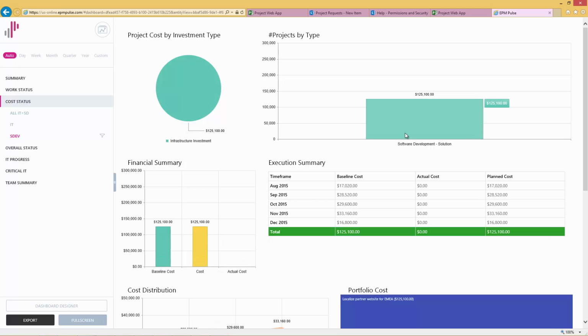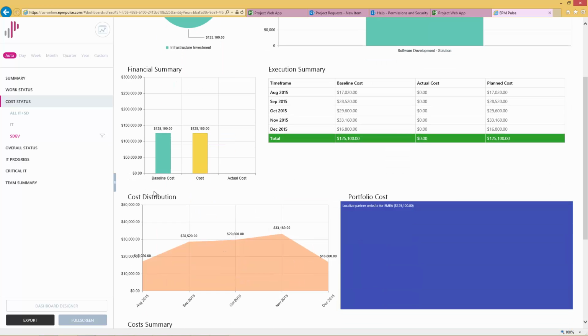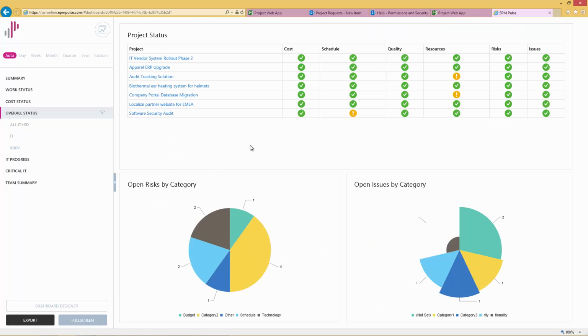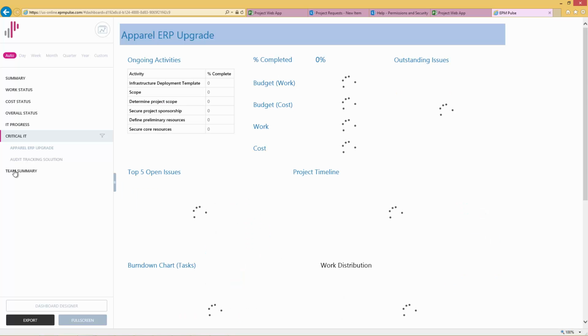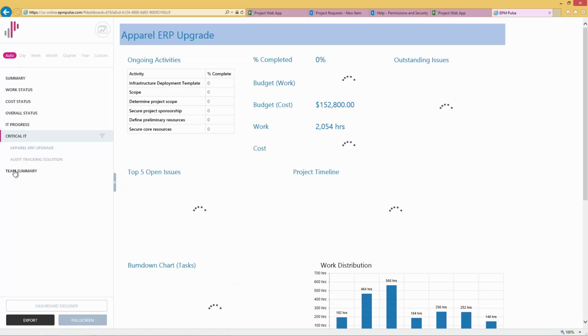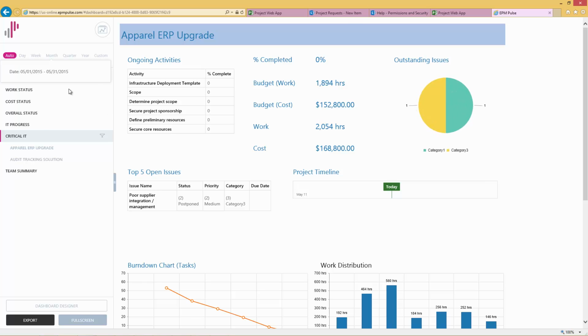It looks like there's only one software development project here, and this is the baseline, and the cost is the same. If I click on the overall status, again I see just the list of my projects with indicators and risks and issues. If I have several critical projects, I can also bring those projects to this storyboard.